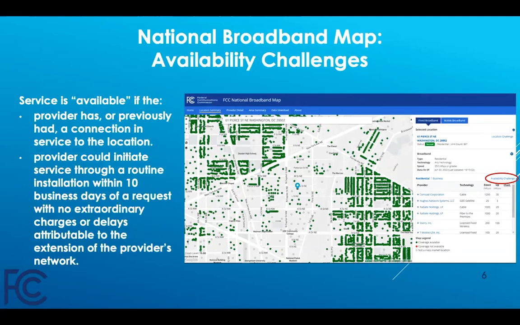In addition to location challenges, you can also challenge provider reported availability. For the purposes of the broadband data collection and for showing availability on the National Broadband Map, a provider has to be able to make service available within 10 business days for a standard installation fee. So there can be no excessive charges for extending a line down a driveway or other examples of that. It's 10 business days for a standard installation fee. So as a user looks at the map and they see a provider who isn't actually available at their location, they can challenge that.